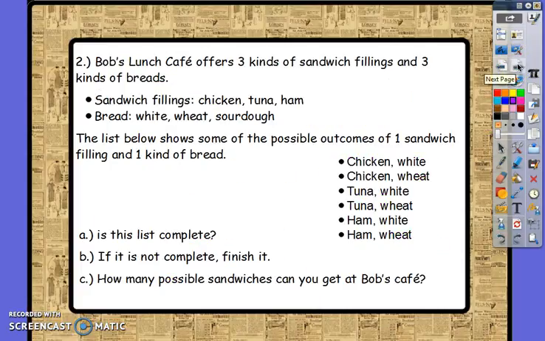Number 2, Bob's Lunch Cafe offers 3 kinds of sandwich fillings and 3 kinds of bread. Sandwich fillings: chicken, tuna, ham. Bread: white, wheat, or sourdough. The list below shows some of the possible outcomes of one sandwich filling and one kind of bread. Is the list complete? Well, in order for us to know if the list is complete, we're going to need to make a tree diagram.